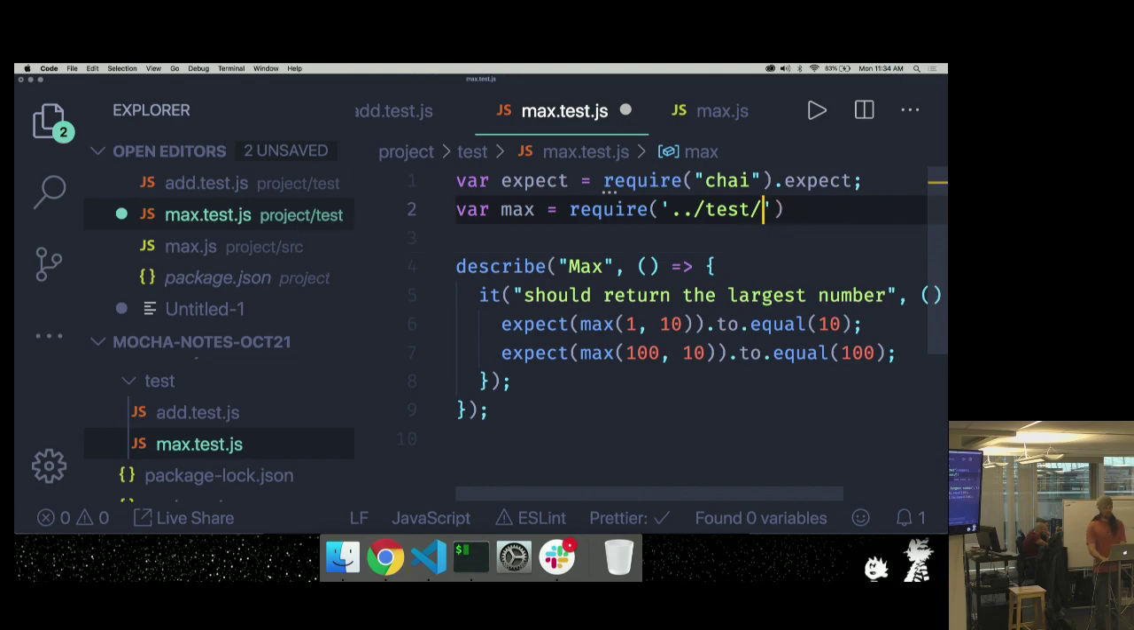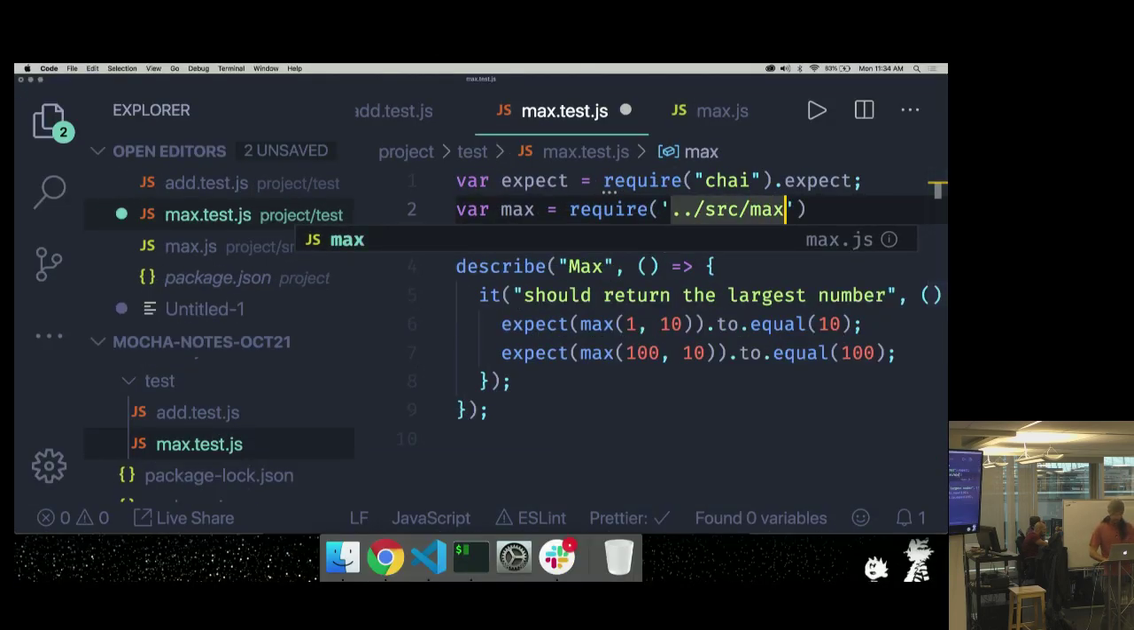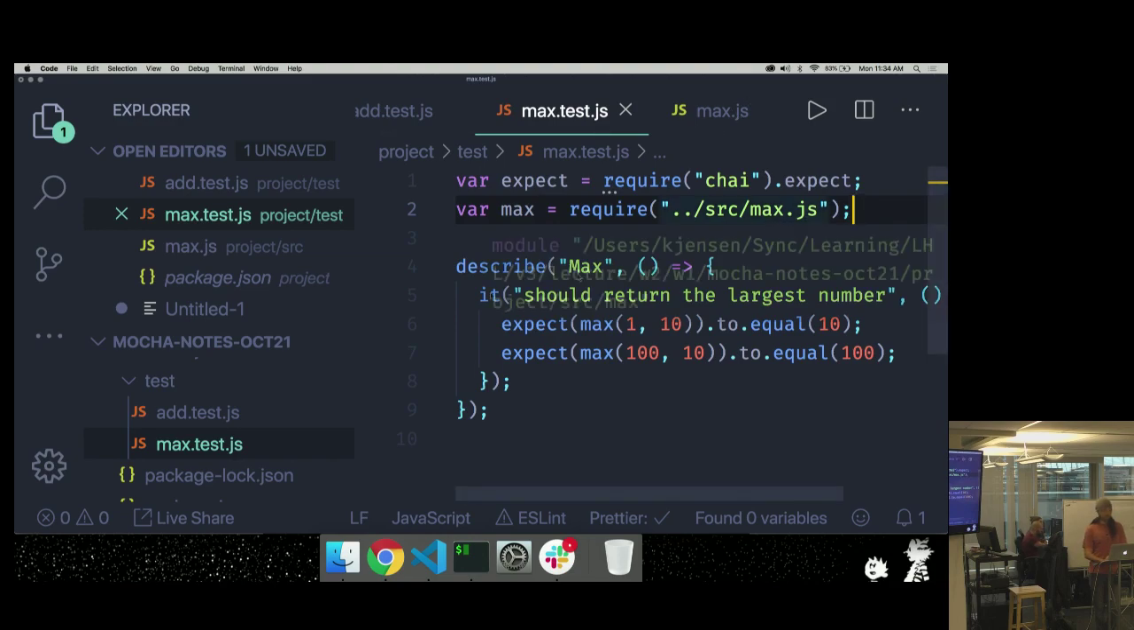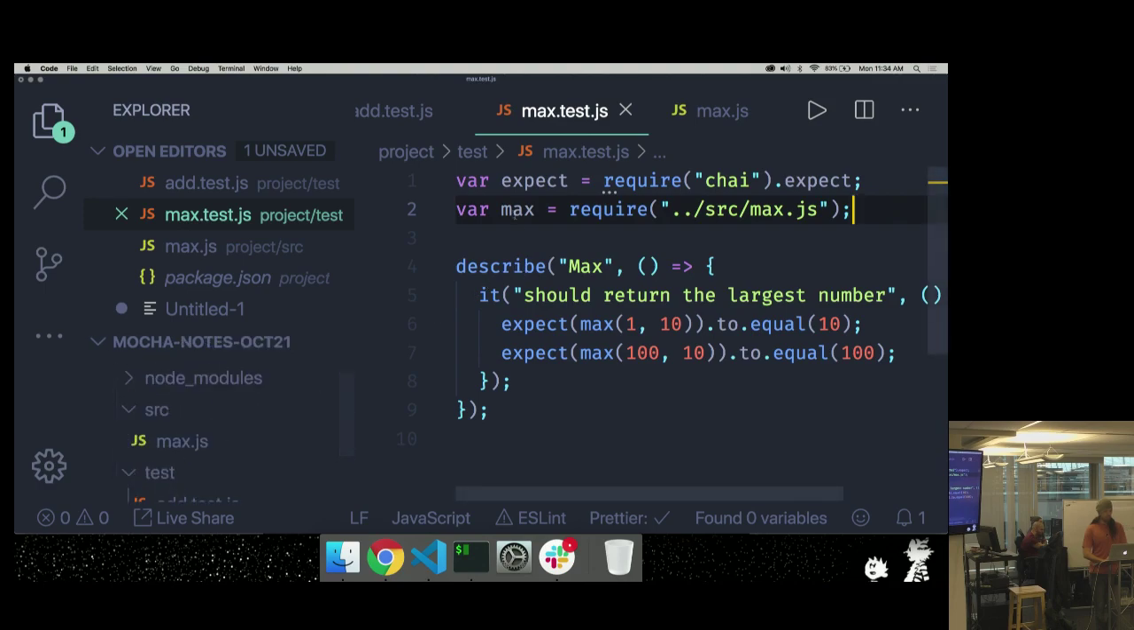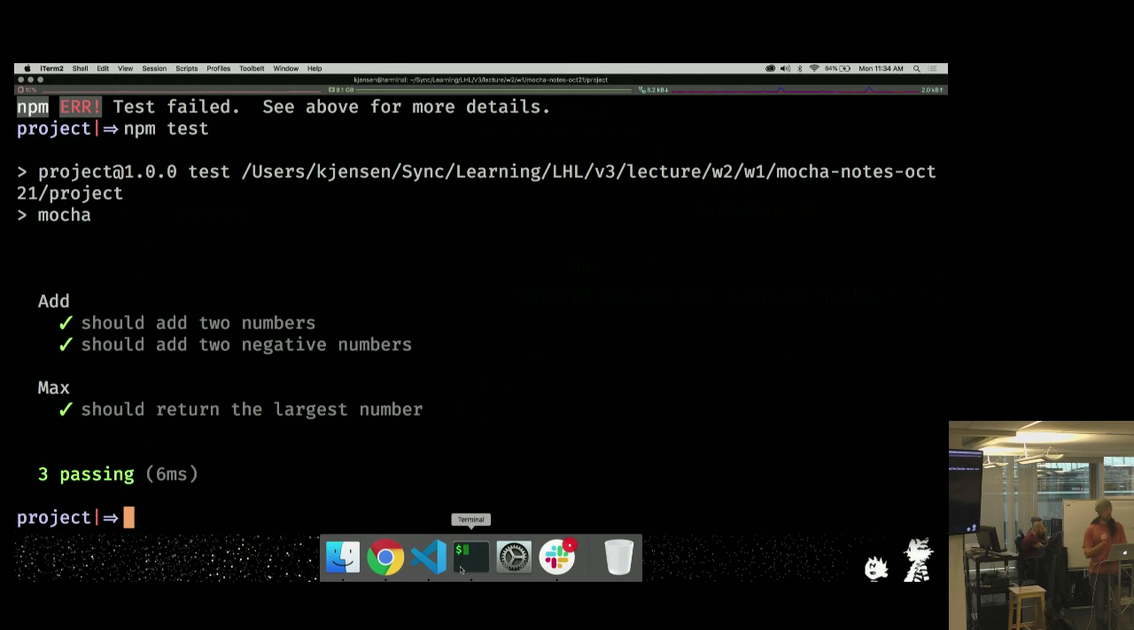Then source, my bad. And this one gives me max. So it found this file called max. I don't have to put .js, I believe it resolves those common extensions itself, but in this case, I'll just say max.js. So I've imported this file. This should now be that function. And if I run the test, all passing, right?